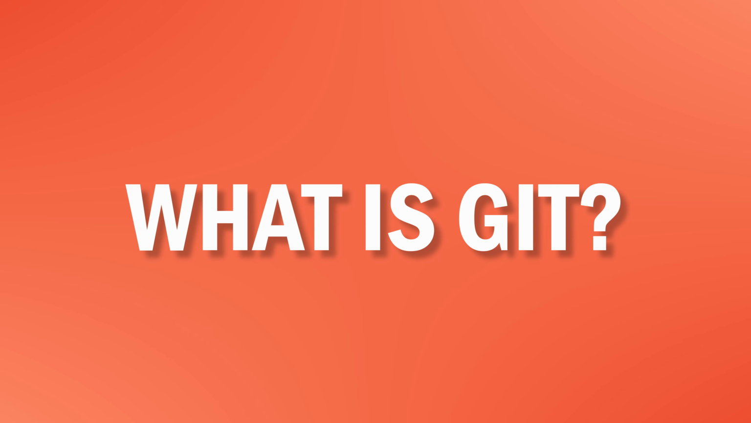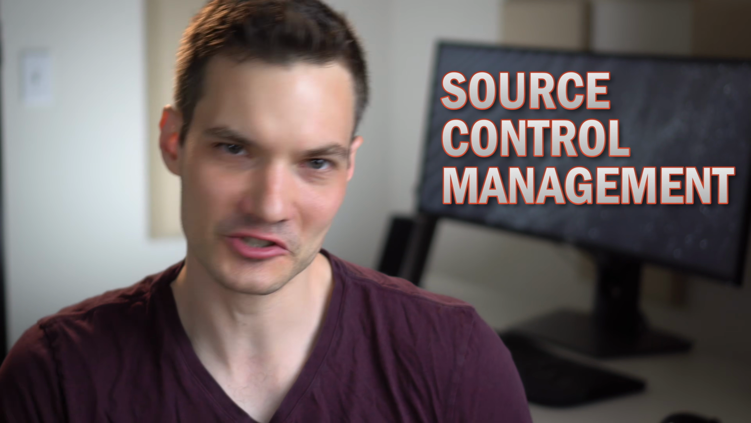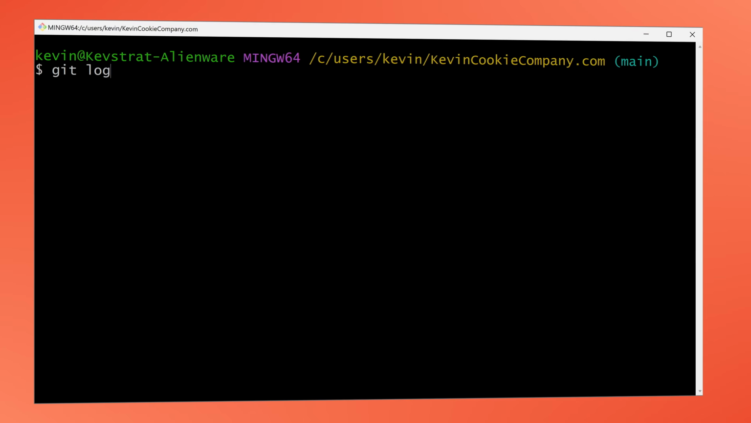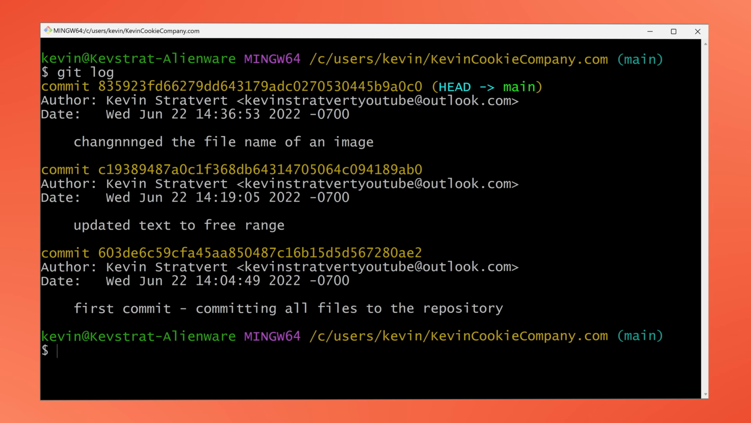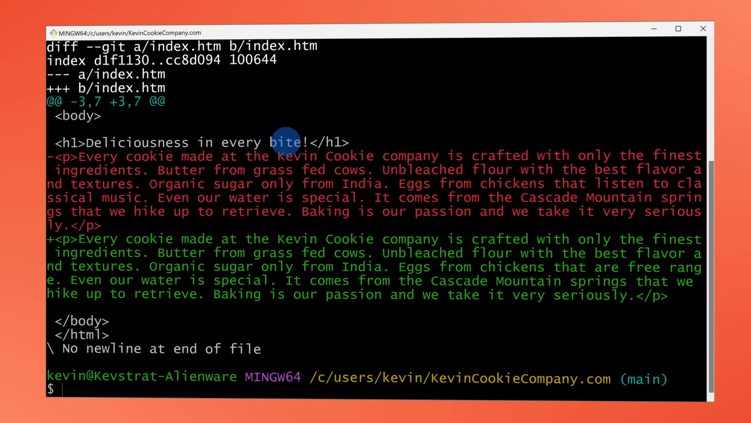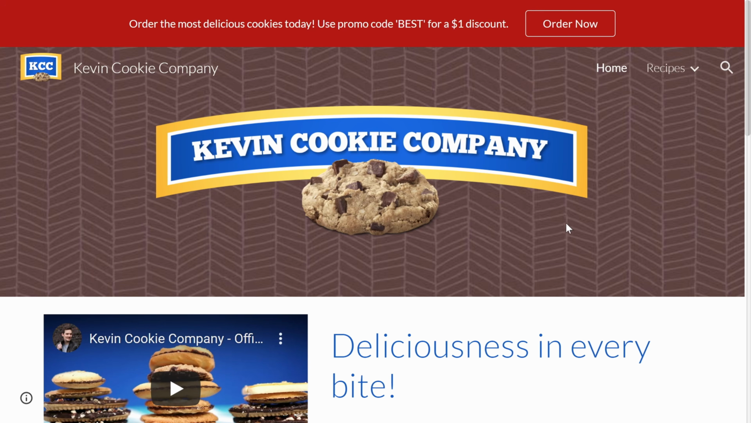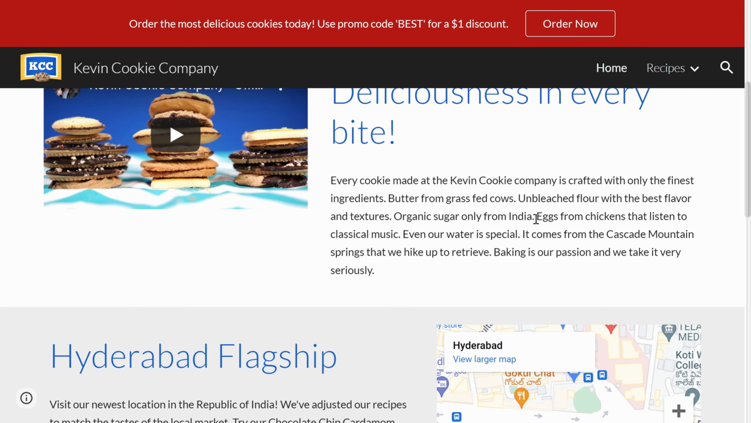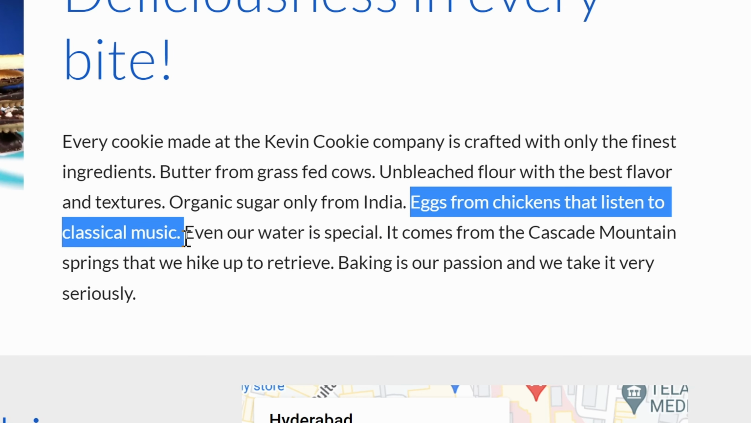First off, what even is Git? Git is open source and free source control management, or what's referred to as SCM. With Git, you can manage changes to files over time, and you can go back and see what those changes were. Here, for example, on the kevincookie.com website, I say that our eggs come from chickens that listen to classical music.